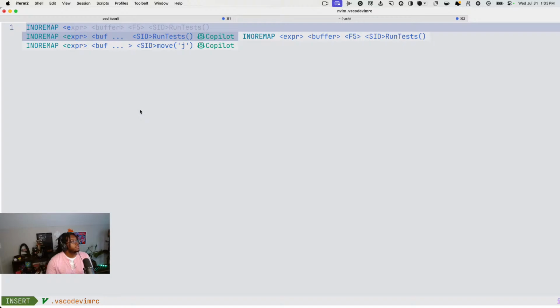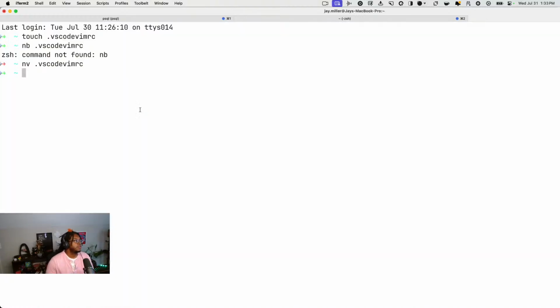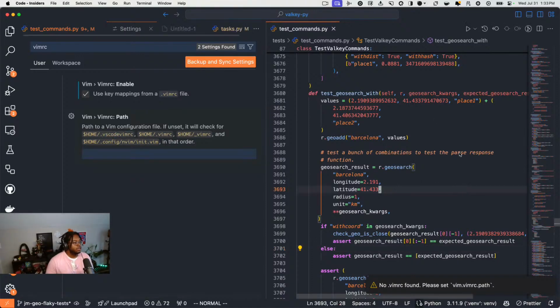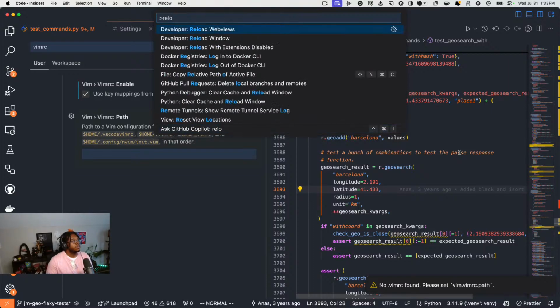I can't remember if it's the other way, if this is like that, or if it's the other way around. So let's just do that. Save, reload.